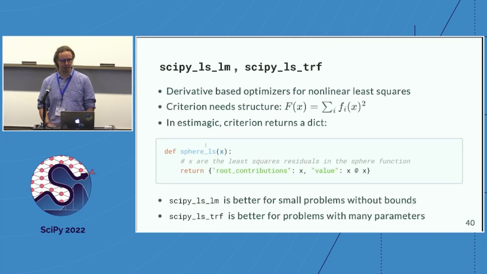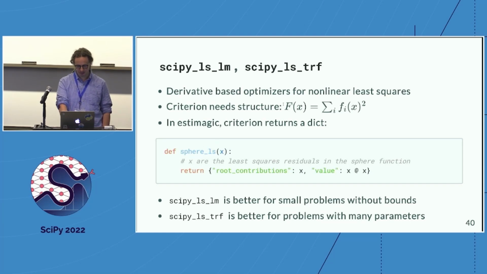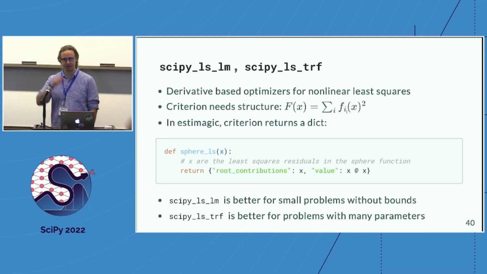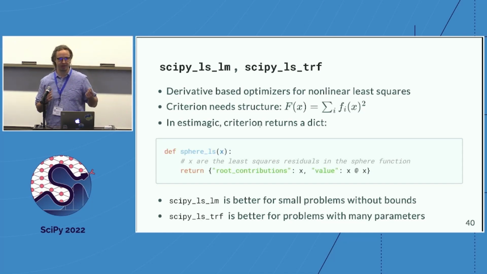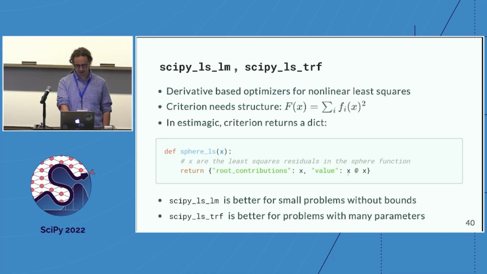Then we have two nonlinear least squares algorithms. Both are derivative-based. But let me first define what a least squares problem is. If you have your criterion function f of x, then in a least squares problem, it is actually made up out of summing the squared terms from several functions f_i of x. Each of these f_i of x returns a scalar. You can stack them into a vector and you get your so-called least squares residuals. And if you want to use a least squares optimizer in Estimagic, your criterion function should not return just the scalar value, but actually a dictionary that contains the least squares residuals under the key root contributions and the value separately. Actually, you can omit the value if you want.